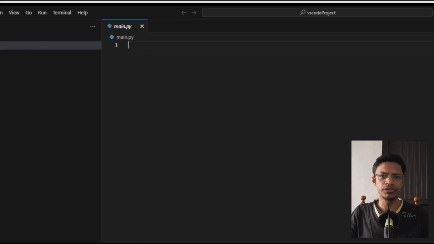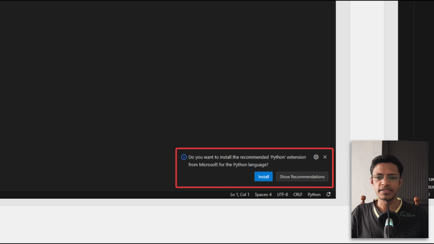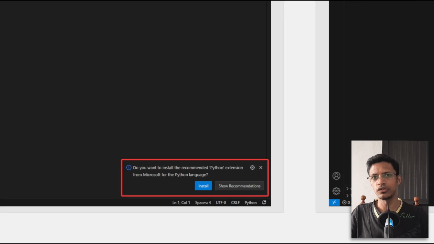Now once Visual Studio Code has detected that you have a .py or Python file open, it will ask you to install the Python extension. Click on the install button. Now in case you miss this notification, then you'll have to go into the extension tab and install it from there.